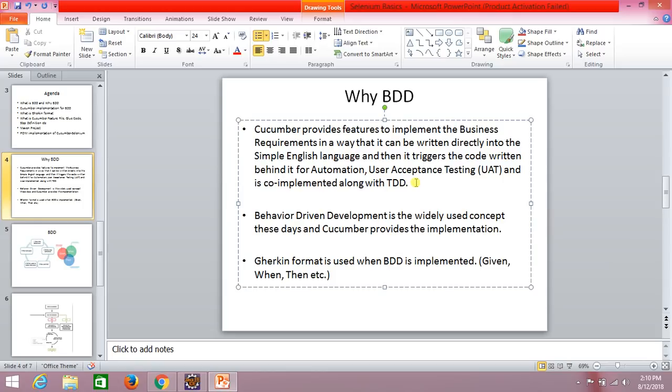into simple English language. You can write down the requirements, and then you can have the implementation behind each of those steps. We will see while we are creating this in our framework how we write it down, how we cover the business requirement, and how we implement it in our automation scripts. I think we have already discussed that it's mostly used nowadays. Gherkin format we are going to discuss for now.